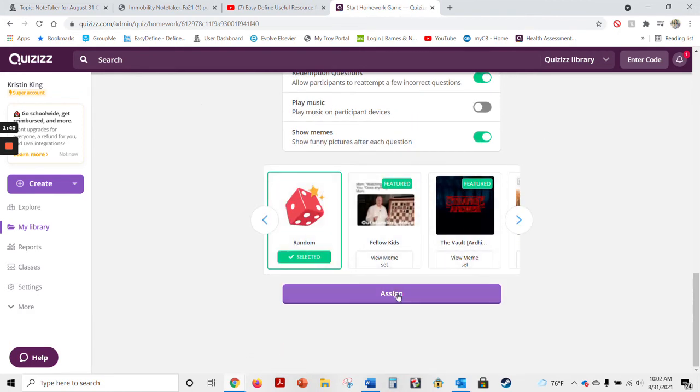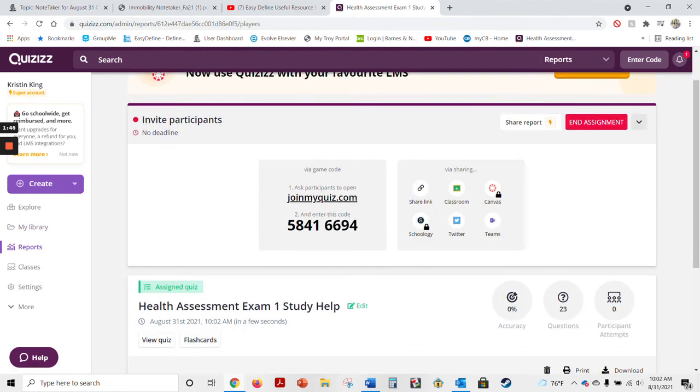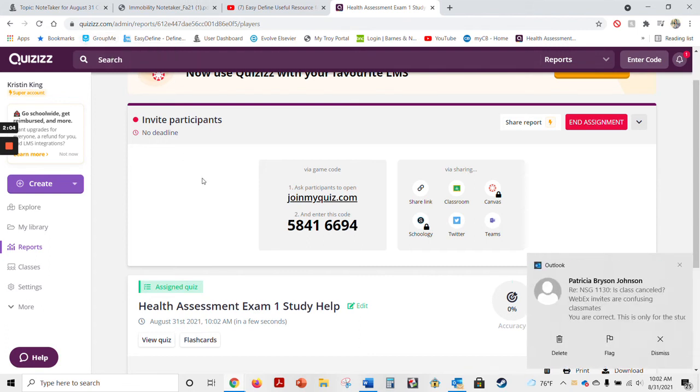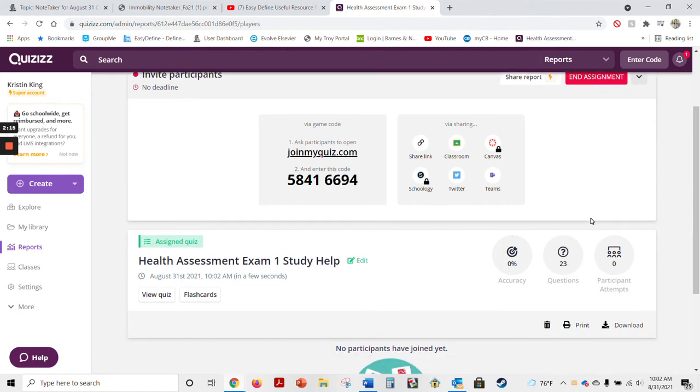And when you're done with that, you would just click Assign. And once it's assigned, it's going to give you this code here. If your classmates have Quizizz downloaded in the app, all you'd have to do is say, hey, I posted a Quizizz, this is the game code. But there's also a way you can share a link. You could also just paste the link into GroupMe. You can actually access GroupMe from your desktop and be able to share it that way too. And that will allow everyone to start the game and do it whenever they are able to.